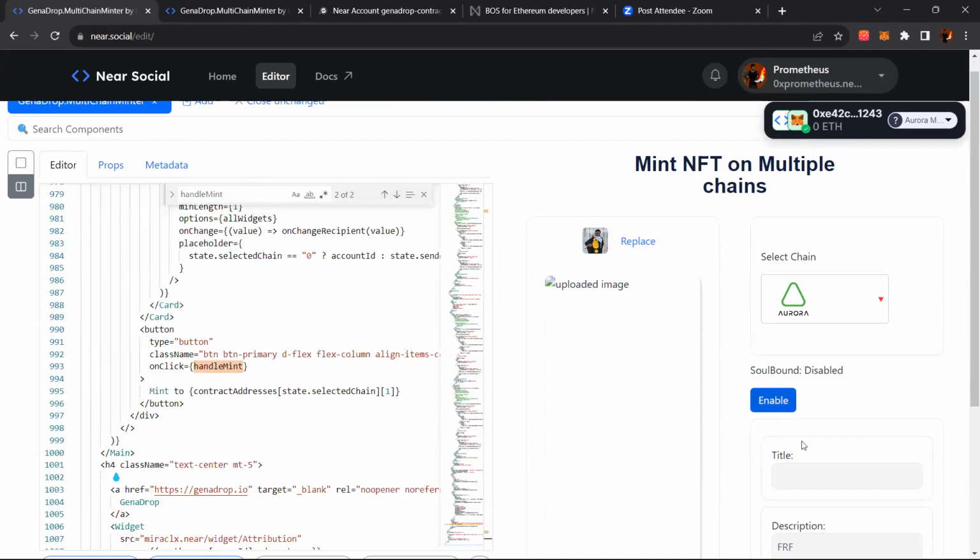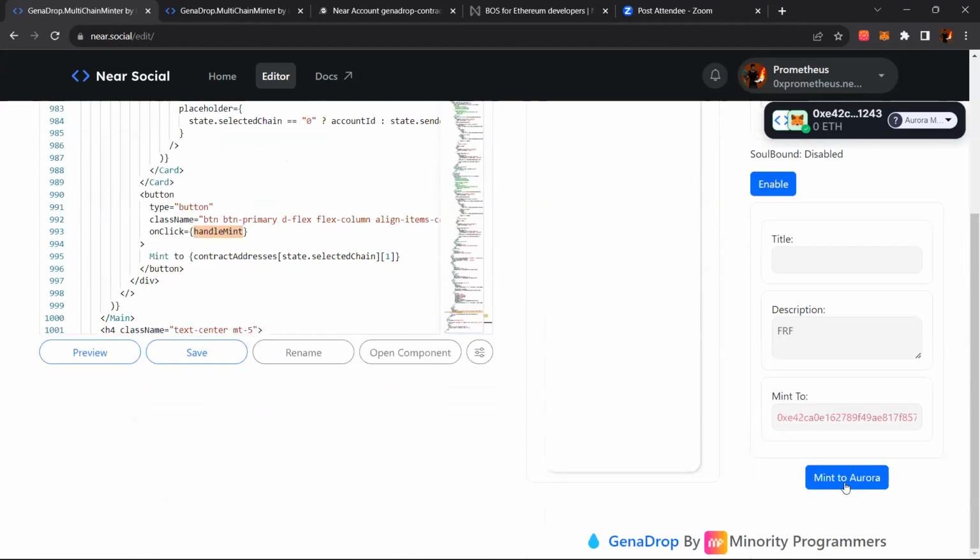Mint to Aurora. So basically, it's going to be mint. This is the same mint function no matter what chain, even Near. You put all the logic in it. Yeah. So we're going to be dissecting that function to see how that actually works. But we use one mint function for all the chains. As you can see here, it says mint to Aurora.